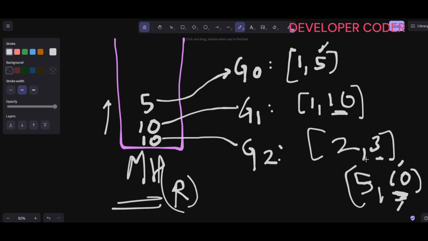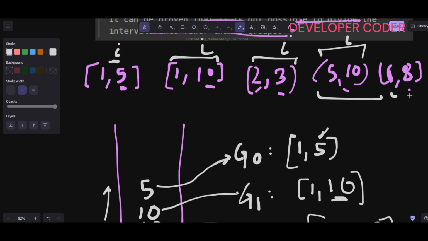Okay, so I can't place anything else. Now after it, 6 to 8. So here, at the top of my main heap, I will find this value directly. The ending point at the top of my heap is 5, and this 5 is less than the starting point of this interval, 6. So I can add this 6 to 8 in my group 0.